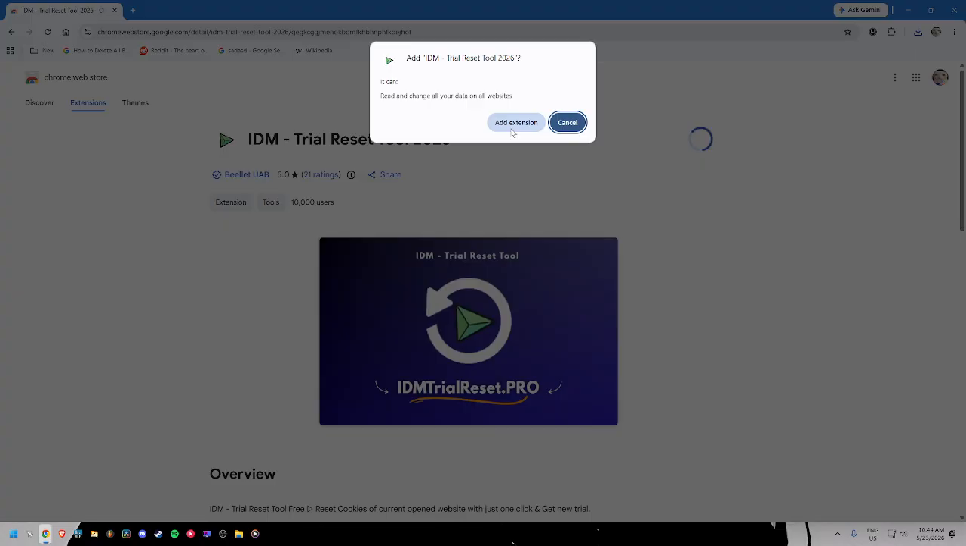In many cases, you will also see the extension appear near the top right area of the browser, close to the address bar. That covers everything you need to know.